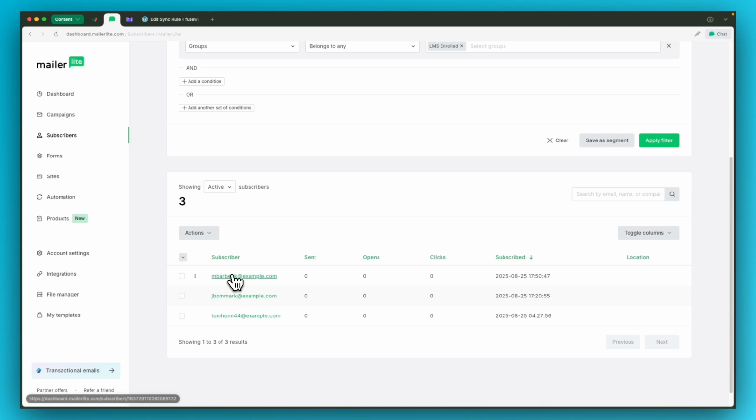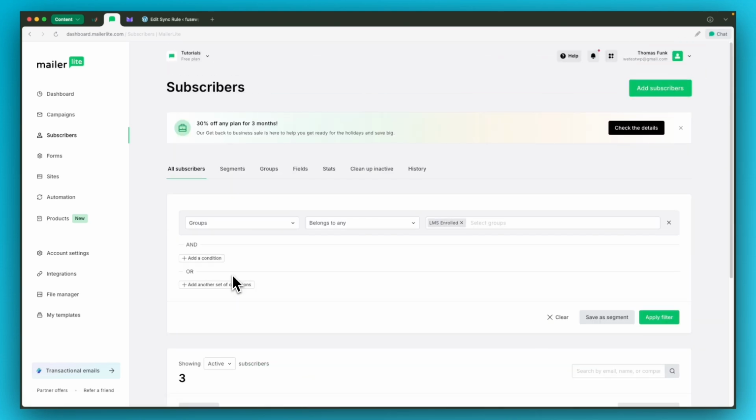Okay, so this is how you connect Tutor LMS to your email marketing services and CRMs using FuseWP.